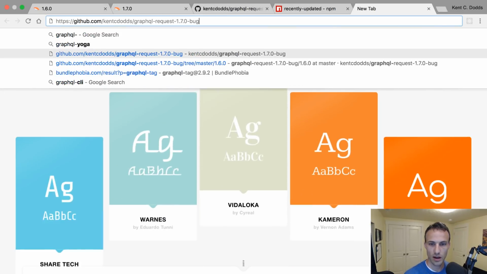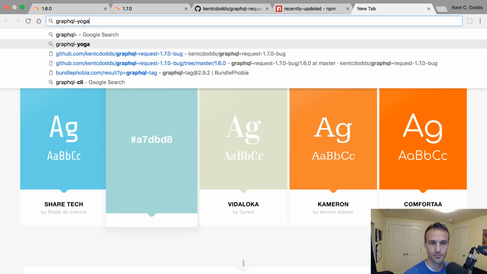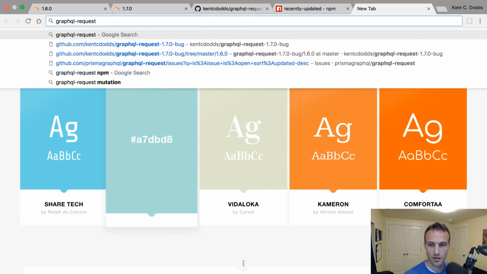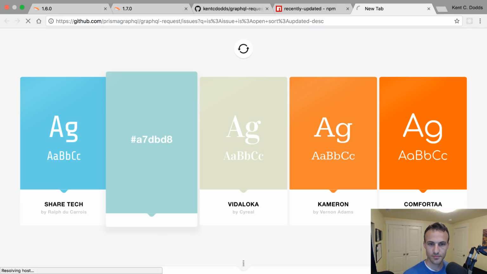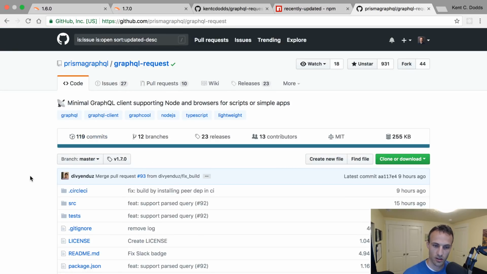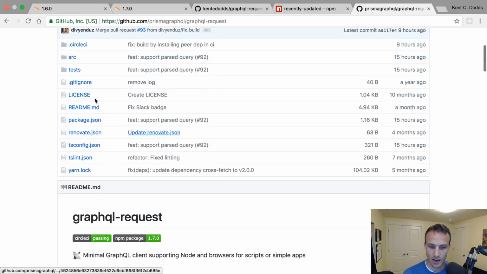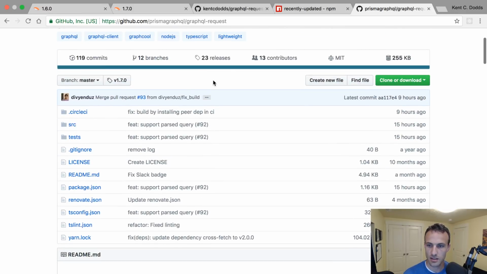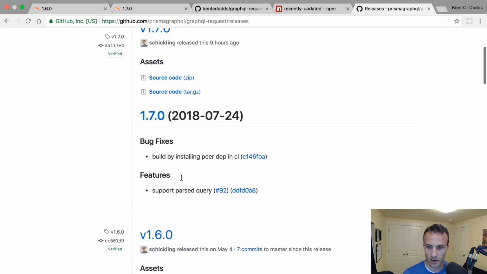And so I went to the project, and actually I don't have a link to it. GraphQL request. And I said, okay, let's find out what changed here. I first looked in the issues to see if somebody else had reported something. I didn't see anything. I checked for a change log. That's not there. So I went to releases, and that's where they do their change log.